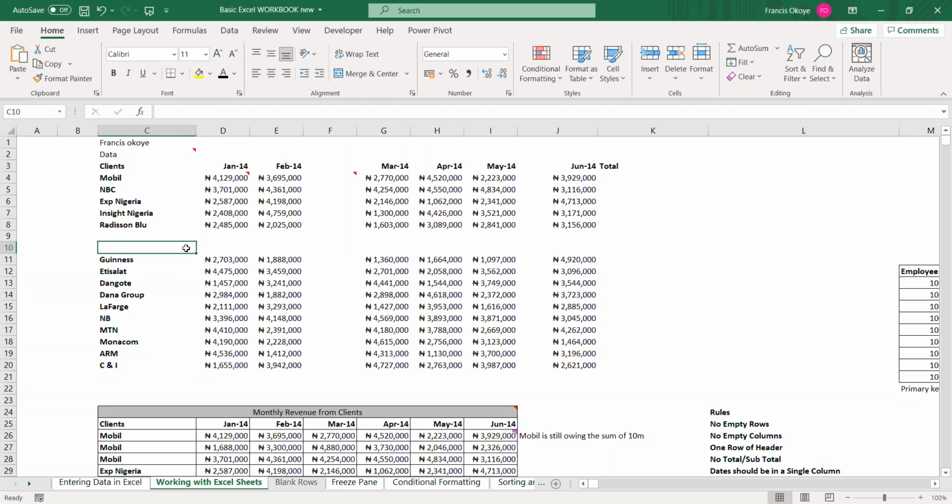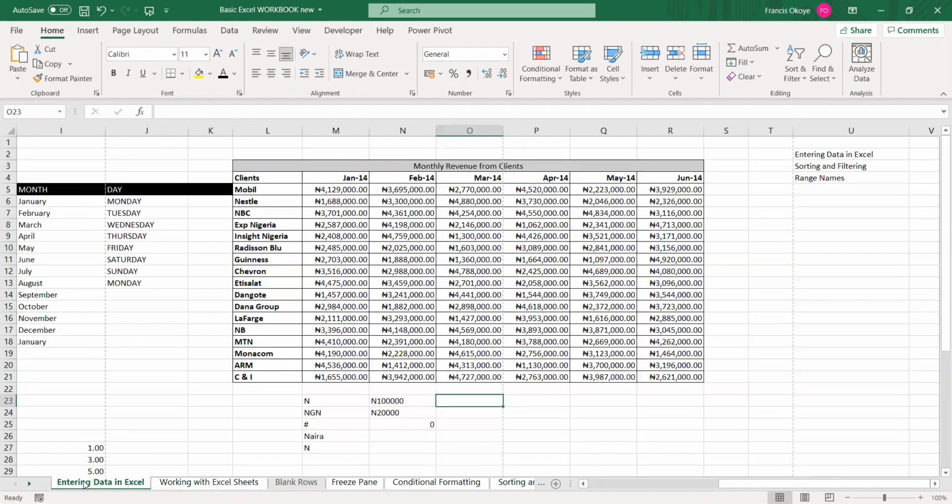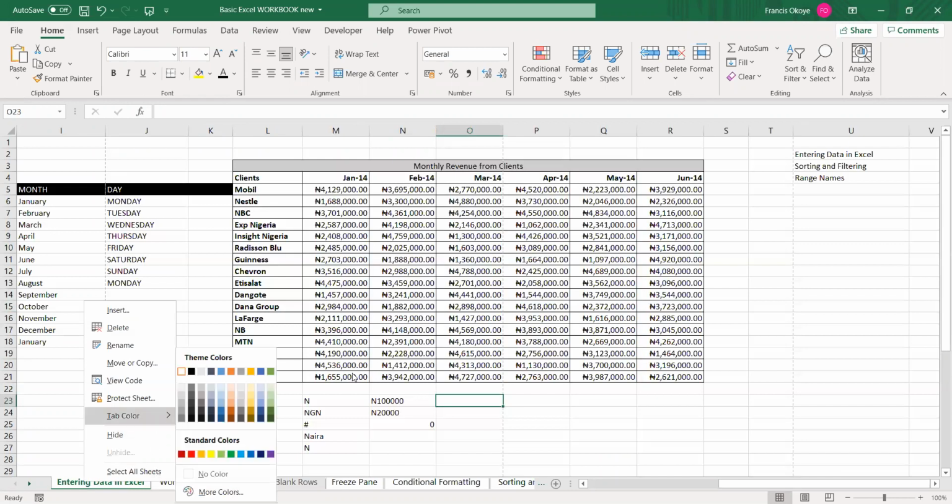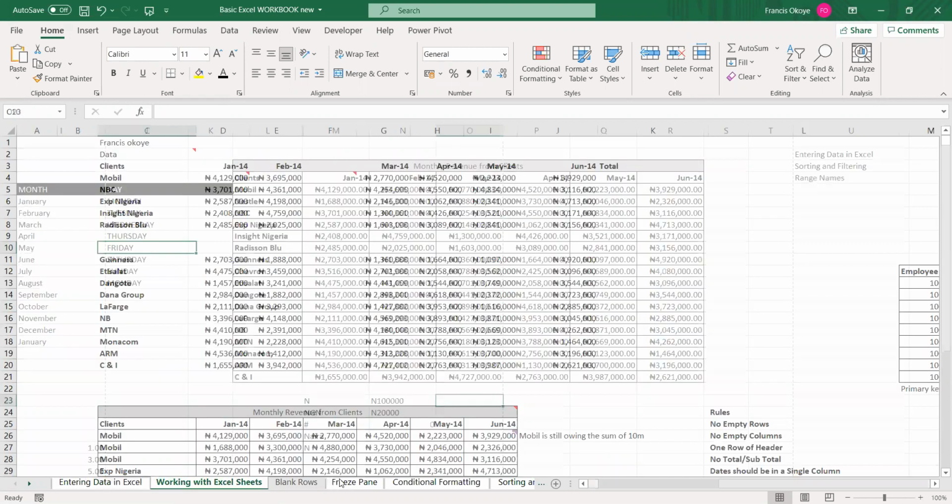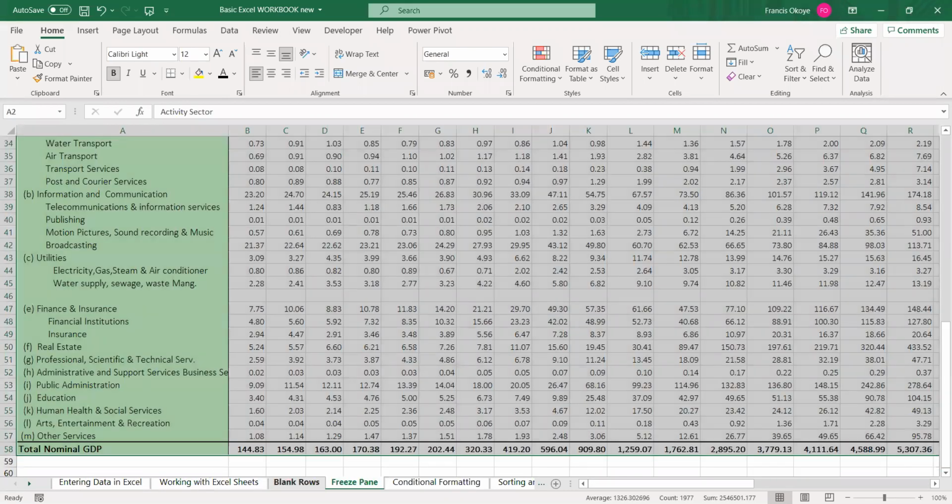Are we clear with that? Yes. To avoid hiding, avoid merging cells. Then another thing we can do is always apply color. For example, if I want to color this, you can always apply colors to your tabs and always rename your sheets. Always name your sheets.